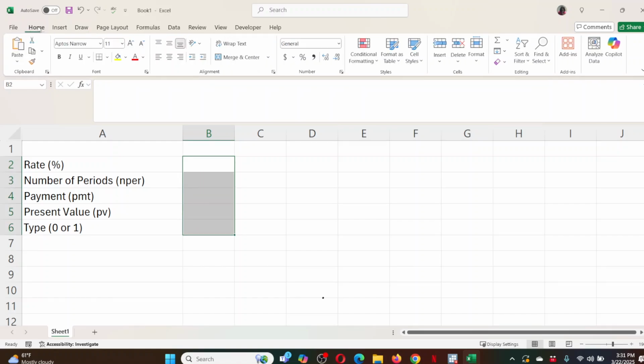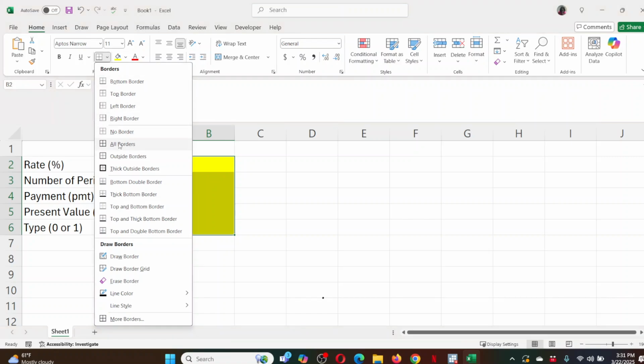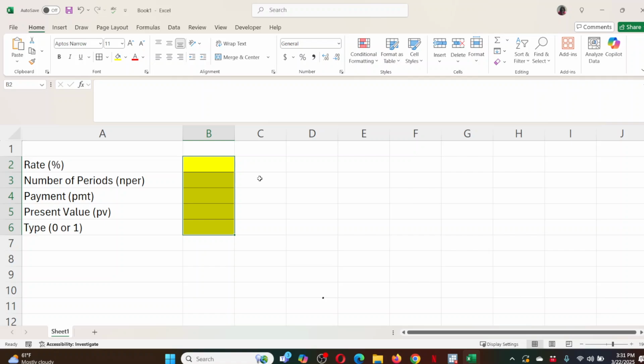I like to format my input cells as yellow. That's just an artifact of habit for me. If I format it as yellow, anyone using a workbook that I've created knows that that's where they're supposed to put values in. So I'm going to put 10% for rate, just so I can test the calculator. 5 years for number of periods. My payment amount is 0.